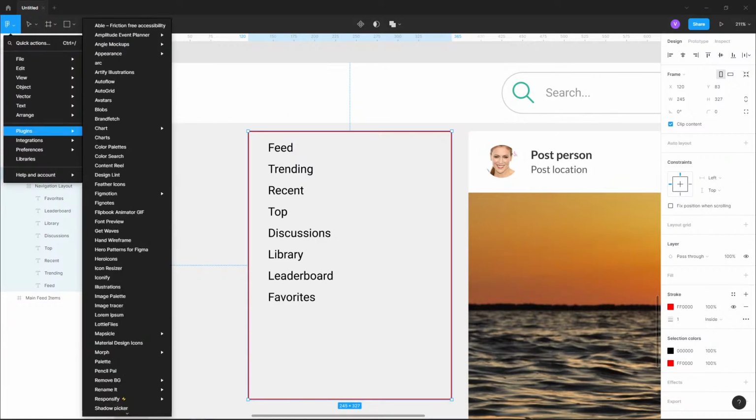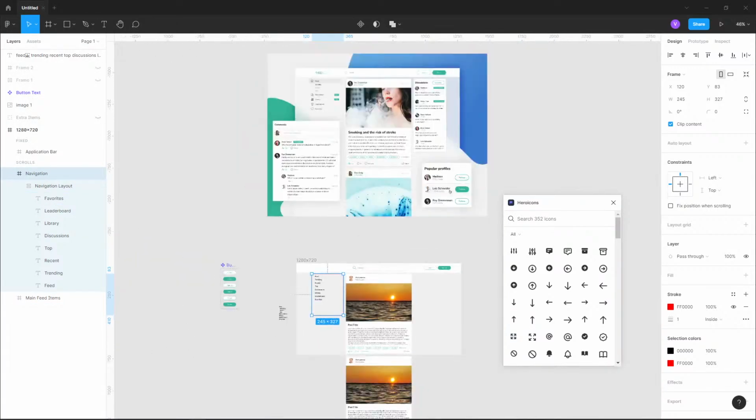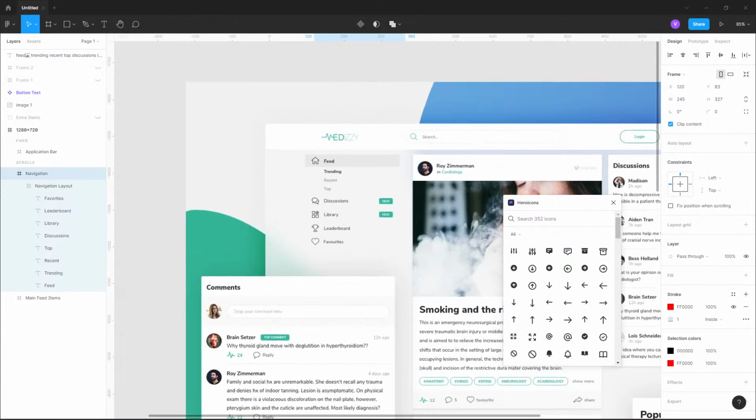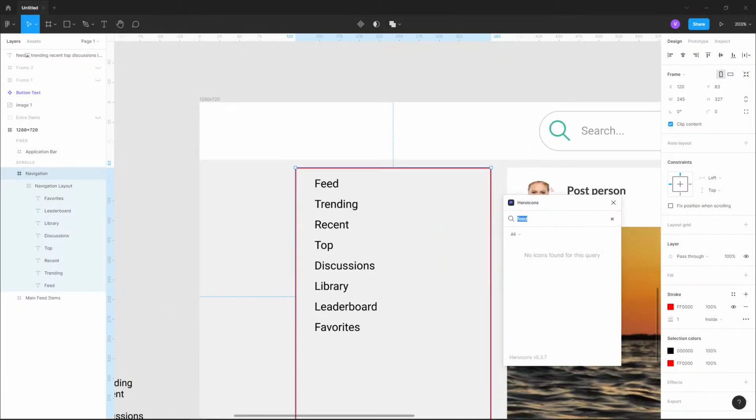So let's go ahead, let's go back to our plugins. Let's hit Heroicons. So what did they do for feed? They did a home button. For discussions, they did a chat bubble, and for library, they did... Okay. Let's start with that then. So for feed, let's do a house or home.